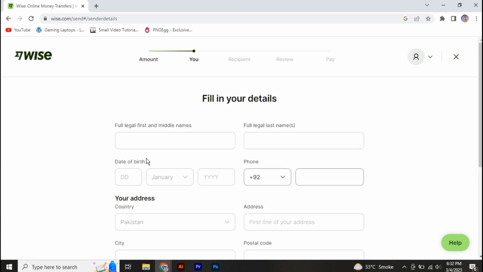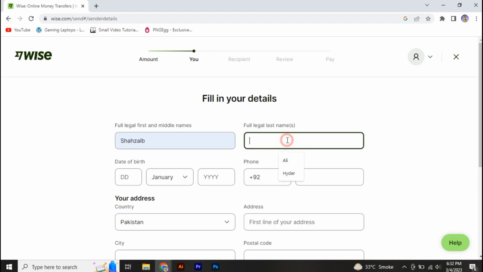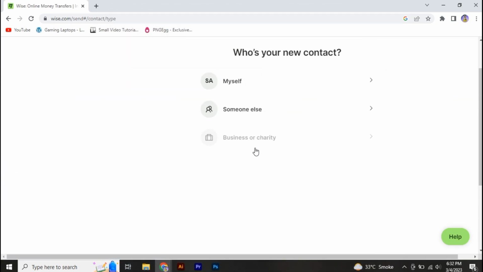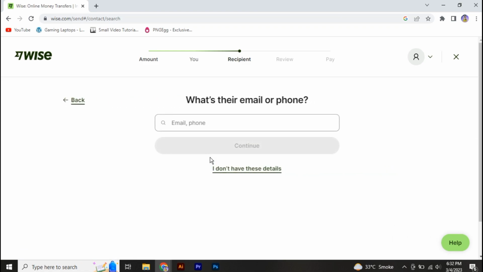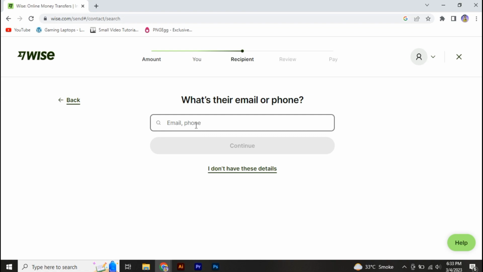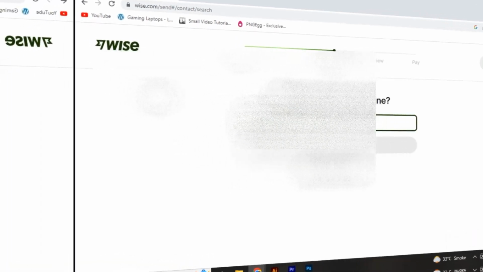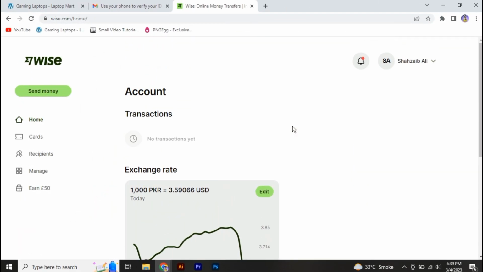Now choose your account type, which we have selected before, and then you need to submit your personal information, your name, address, etc. And again click continue, and here you can see under recipient we have two options. Either you can select myself to send money to another wallet, or you can choose someone else. Once you choose someone else, we need the personal information of that person, and after submitting all of the details, your funds will be transferred. So this is basically how you can send money to someone over on Wise.